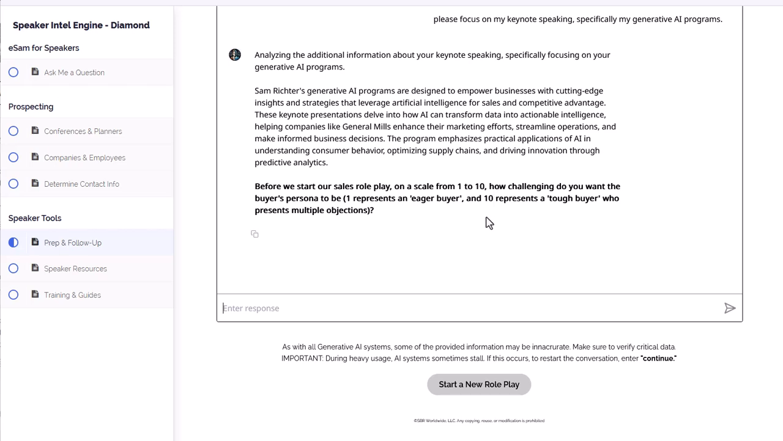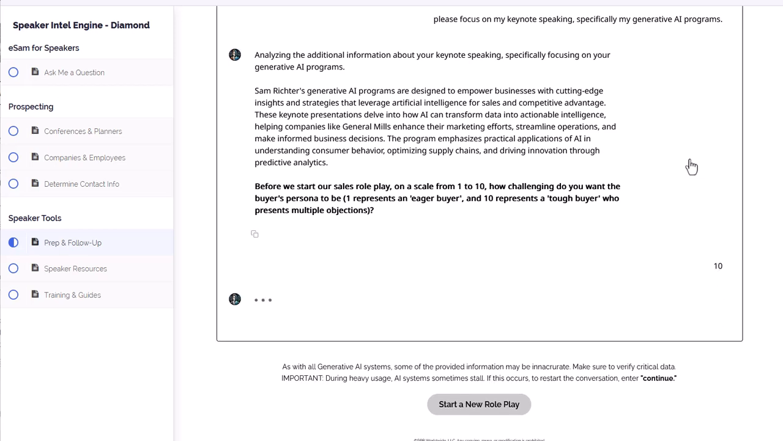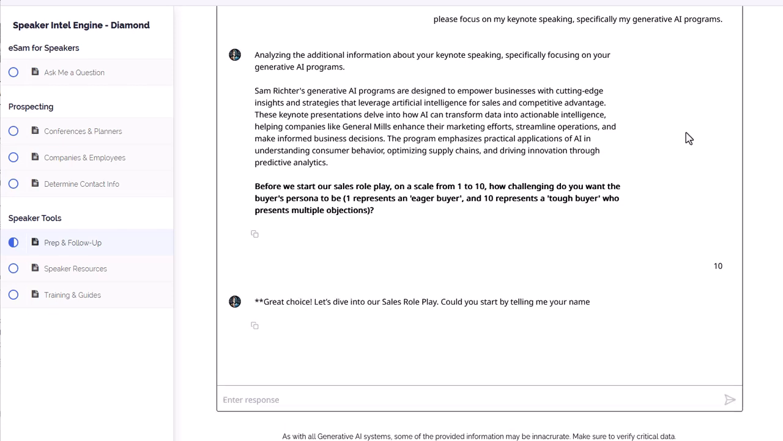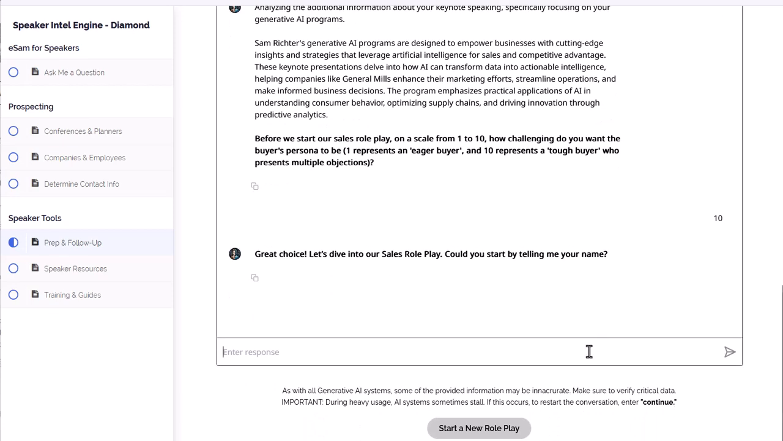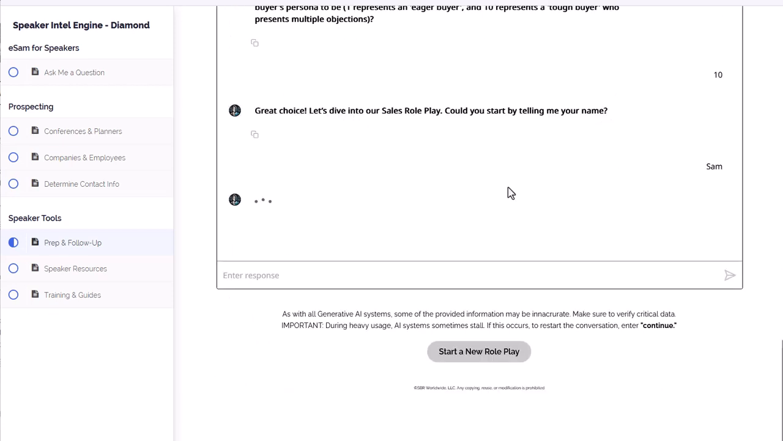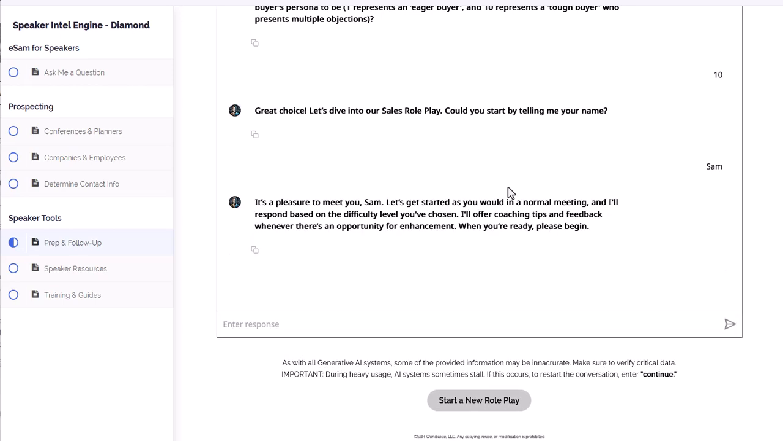1 is someone who wants to buy from you today. A 10 might be somebody who's just having the meeting because their boss told them to. Once you've decided how tough the conversation can be, you'll go in and actually do a sales role play. Now I'm going to go in and not be a very good salesperson. I'll put some information that obviously I would never do. I just want you to see how the coaching works.